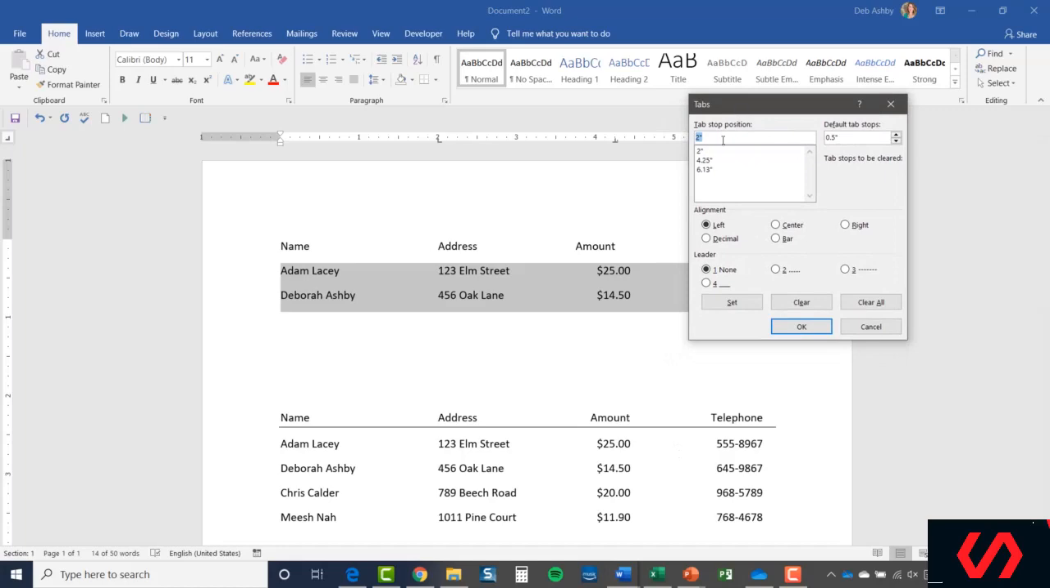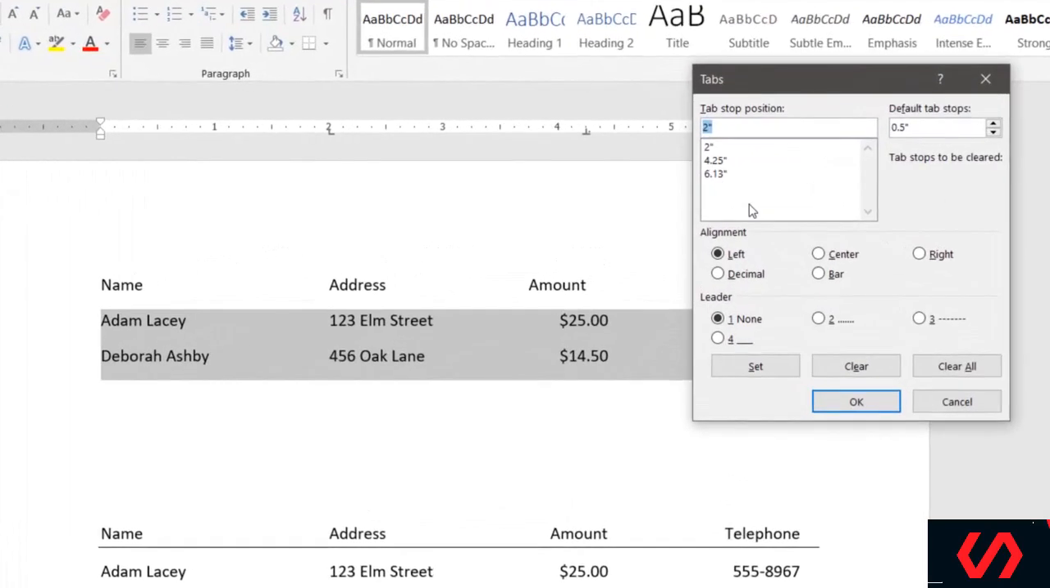Now what you'll see in here are all the tabs that you currently have set up for the selected area. So you can see here I have tabs at 2 inches, 4.25 and 6.13. And currently I don't have any leaders set. So you can see at the bottom here we have leader and currently it's set to none. So I'm going to set a leader. Now what you need to do is you need to select your first tab stop. So mine is the one at 2 inches.